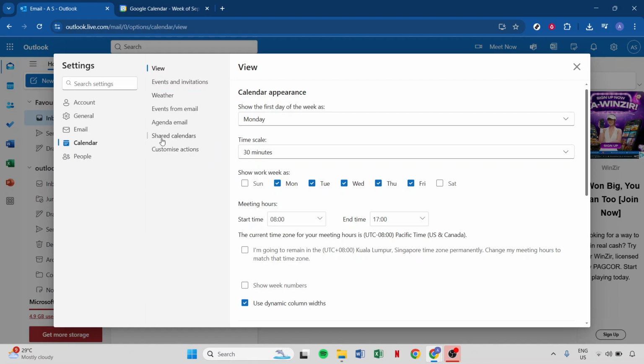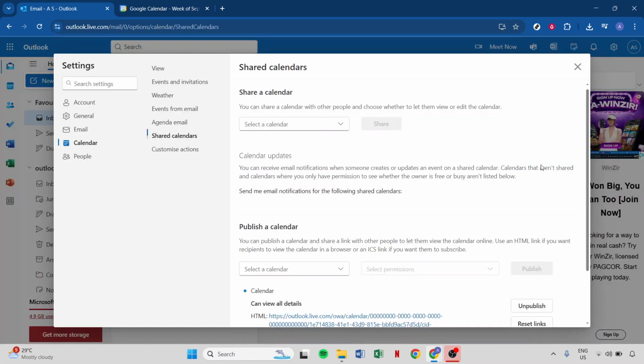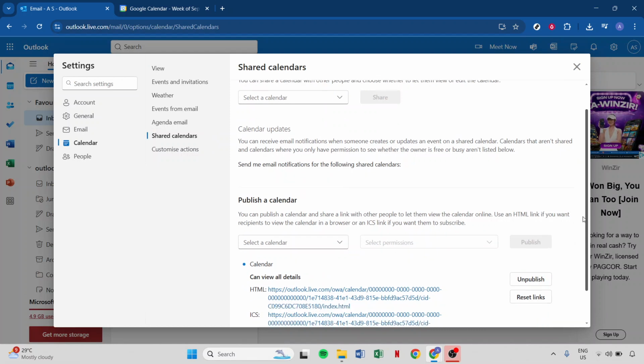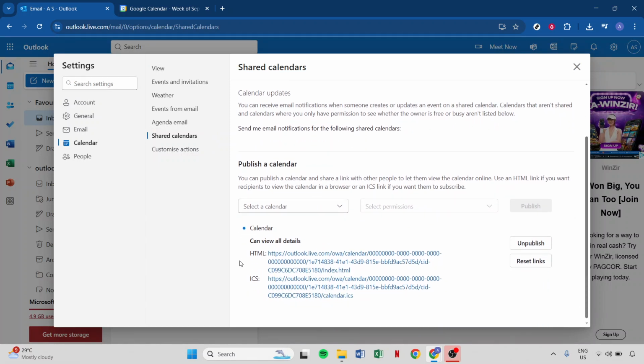Once you're in the Calendar section, find the option for Shared Calendars. Click on this, and you'll be directed to a page where you can manage calendar sharing settings. Here, locate the section labeled Publish a Calendar. This allows you to make your calendar available to others and set permissions.